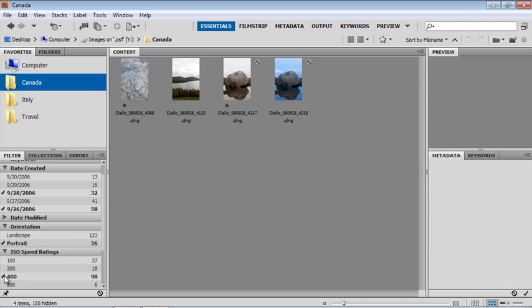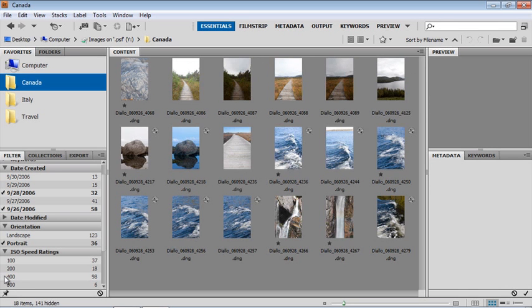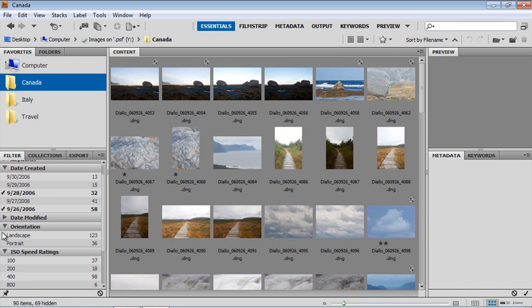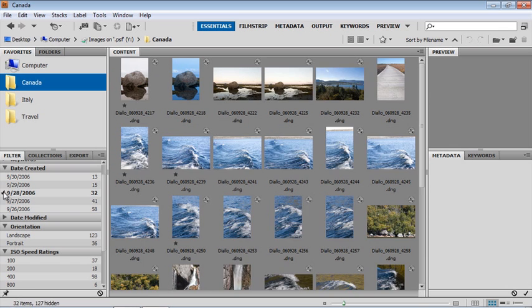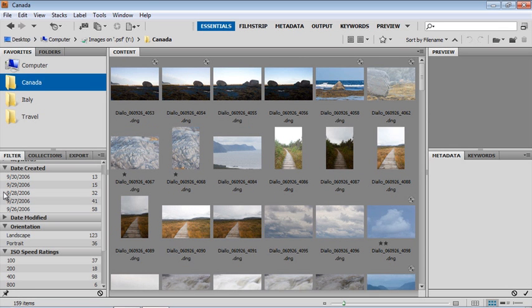With filters, you've got a very powerful tool for combing through your images. I'm going to deselect these one at a time and keep an eye on the content window. As I remove search criteria, it repopulates with all of our images.